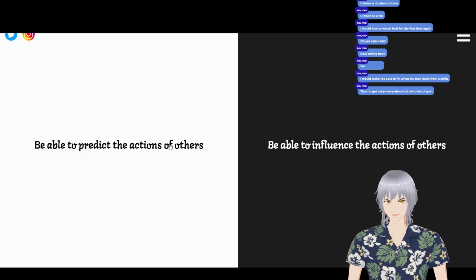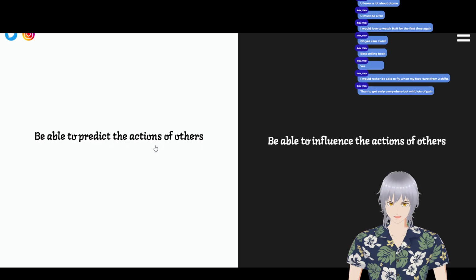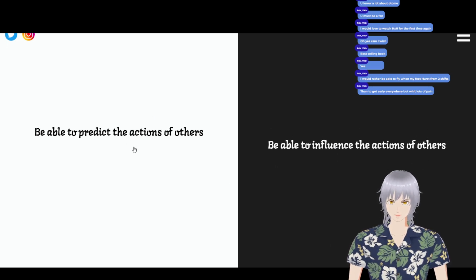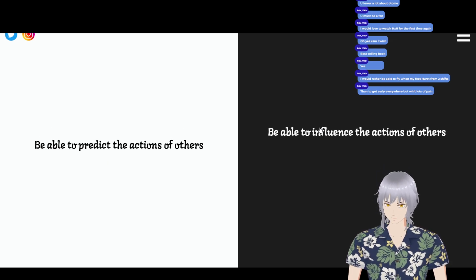Be able to predict the actions of others. Be able to influence the actions of others. Predict versus influence. Control versus knowing. I feel like these are tied together. I feel like if you're able to predict the actions of others, then you can influence them to be in such a way, right? Similarly, if you can influence the actions of another person, then that means you know what action they're going to take, therefore kind of predicting them, right?